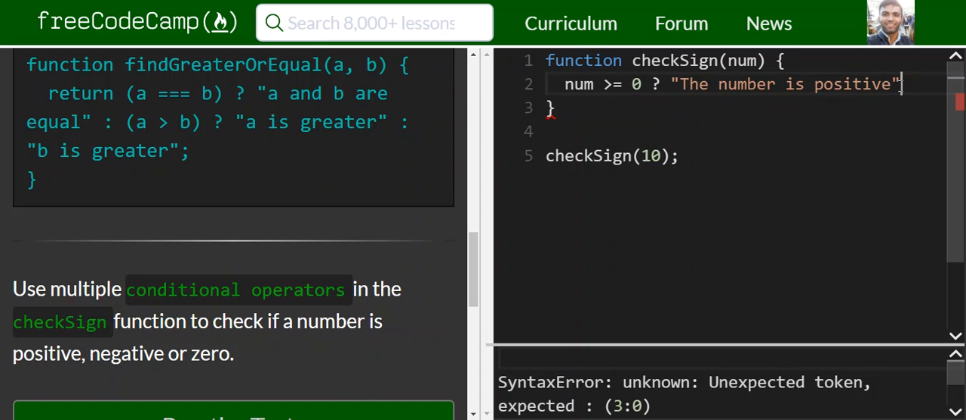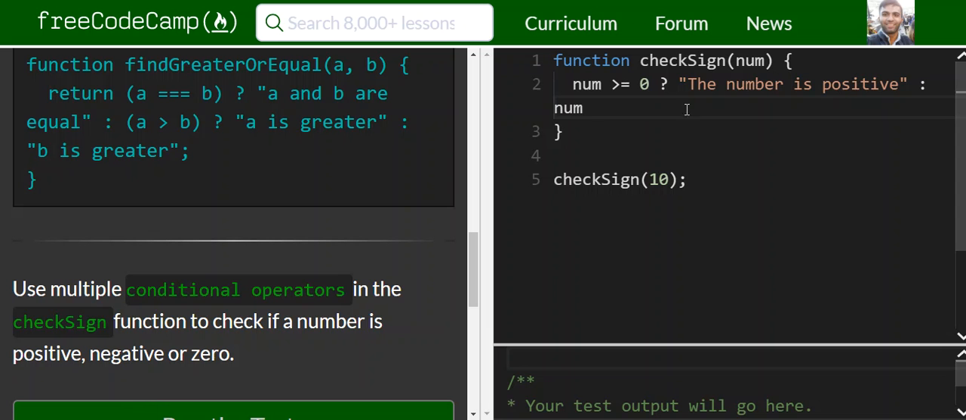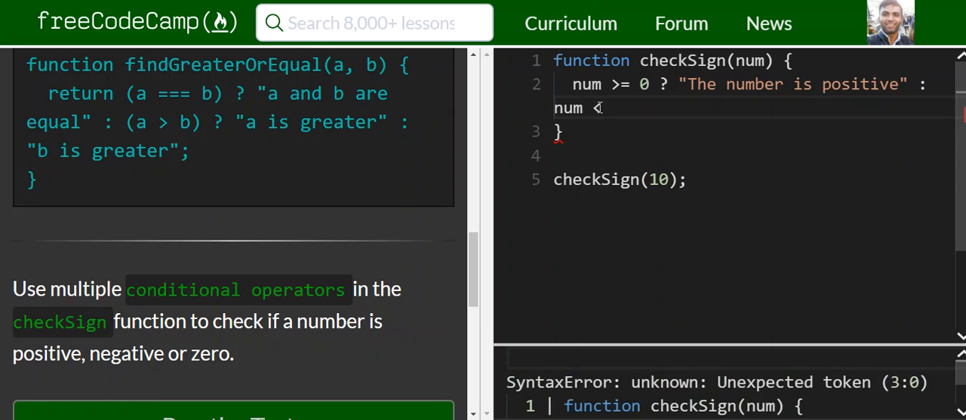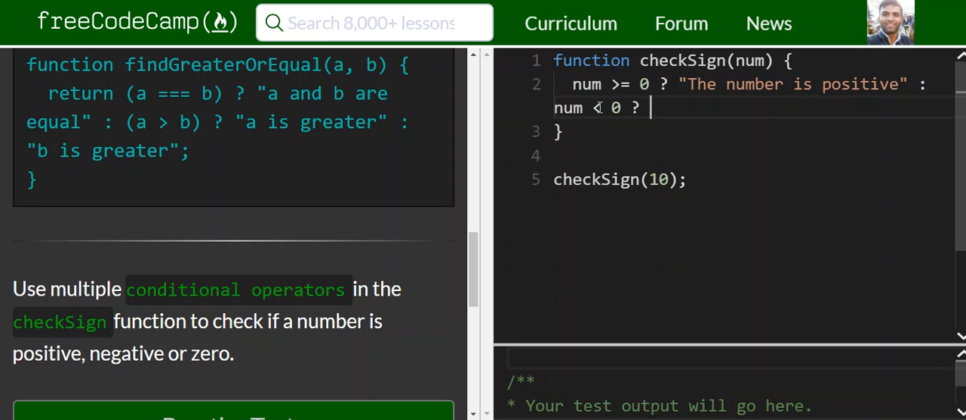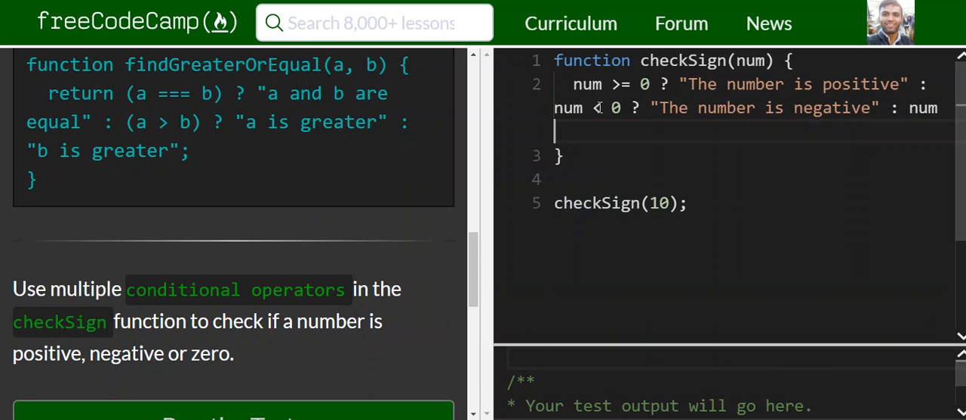And then else if the number is negative, number is less than 0. What do we want to do now? "The number is negative." Perfect.